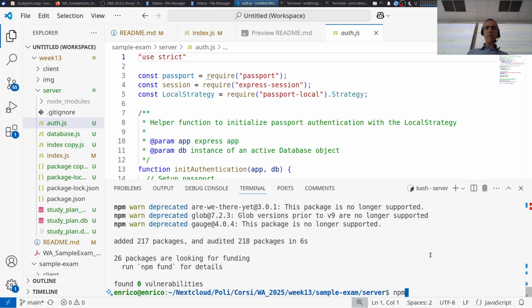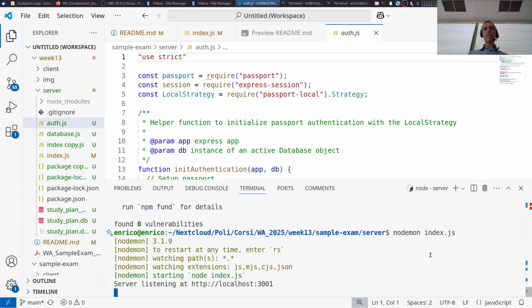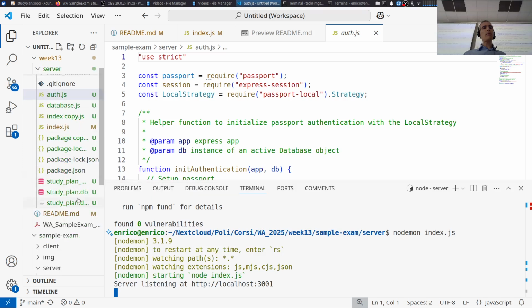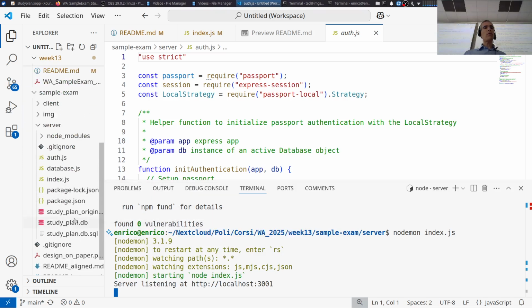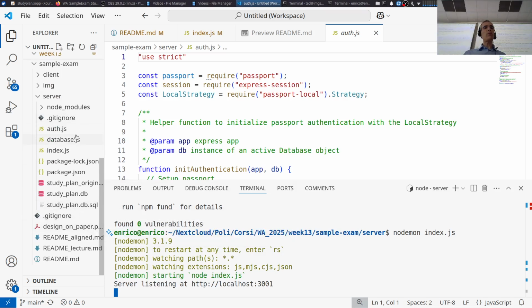And nodemon, I think, index, right? Okay, so now you have the server. I forgot to have the HTTP file. Well, let's create one. And then you can test it, okay?